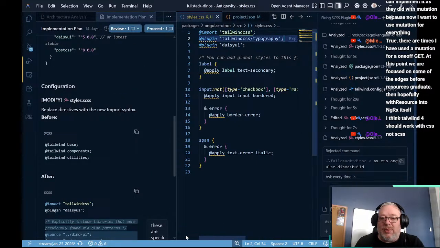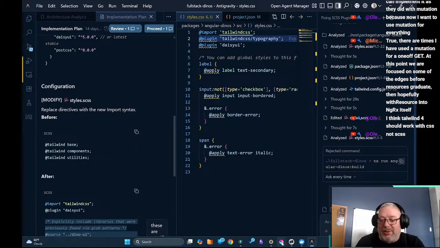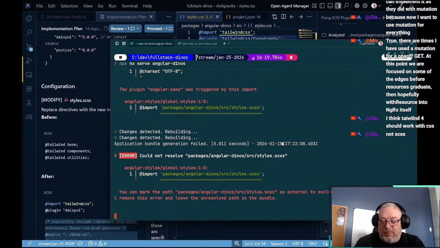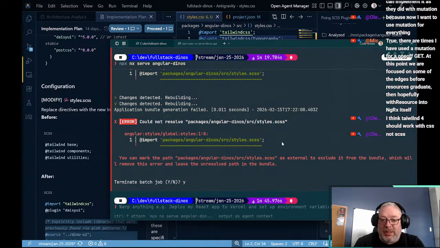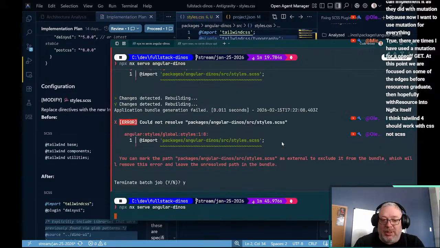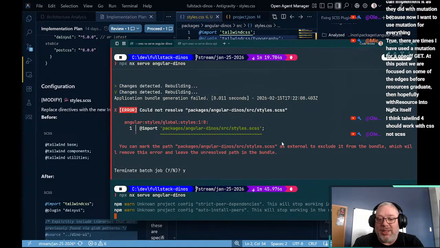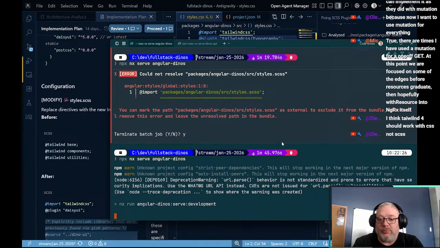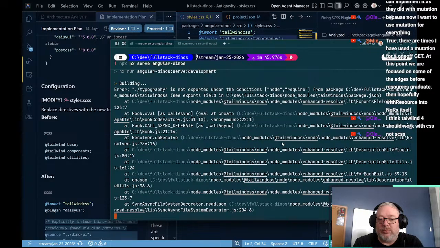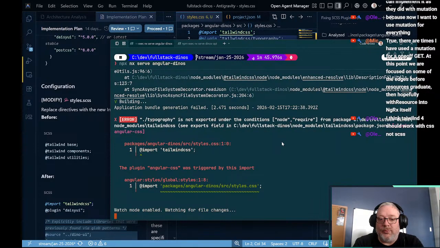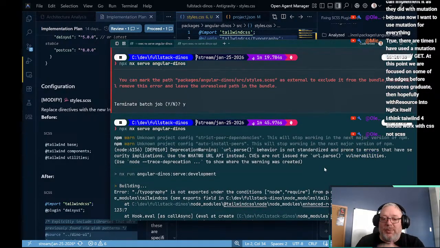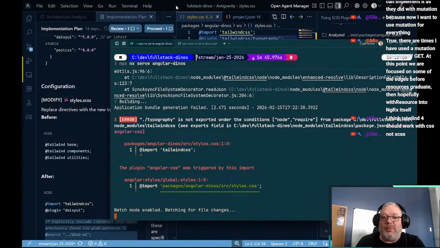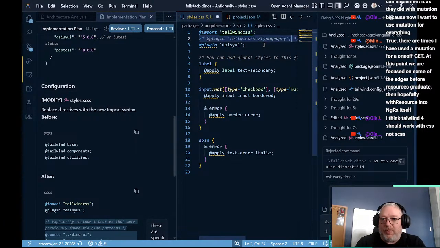And let's see what happens in that case. So we've renamed that. Let's go ahead and break out of this. And let's go ahead and serve again. So it's still giving us an issue with typography not being properly exported. So we'll figure this one out later. We're using that one for like our H1s and stuff.